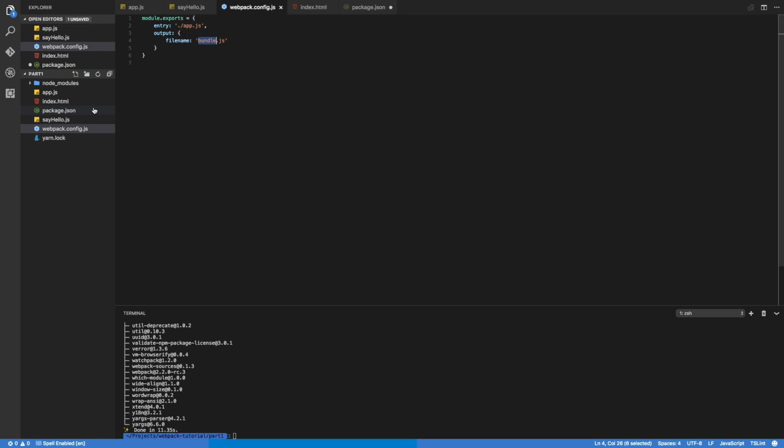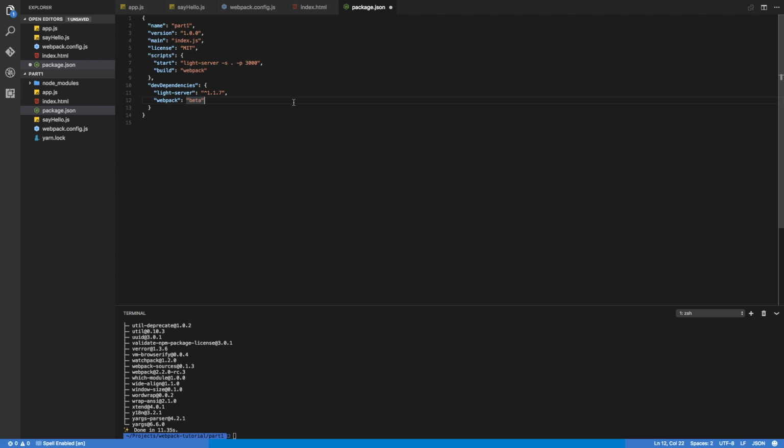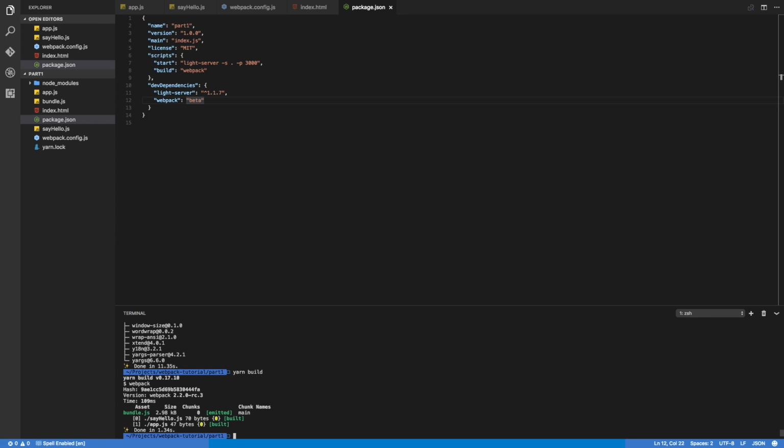The last thing we need to do here is go back to our index file and remove our scripts and now change to only a single one. Let's call this bundle, as that's a file that will be output by Webpack. Save that. And now let's yarn build. And there it's done. Went by very fast there.